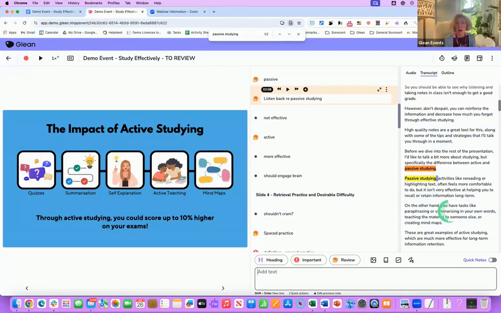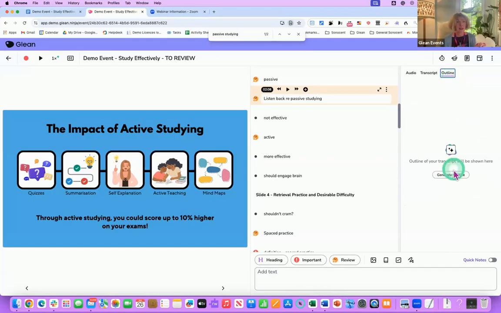Now, it's taken us a while to get to this stage where we're happy and ready to share what we've produced, but we are really happy with what we've done, because we think that AI absolutely has the power to enhance learning, but it really must be done in a considered way. So we've got this outline tab here, and I can now click this generate outline button.